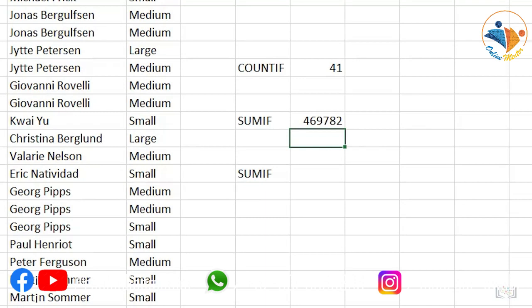If we specify a criterion that is only a number, we don't enclose it in quotes. So, the total sum of all orders that were over $3,000 is almost $470,000. You can also use wildcards, such as question mark and asterisk, when searching for partial matches, and you can also specify to extract values from a different column than the column where you have specified the criteria.